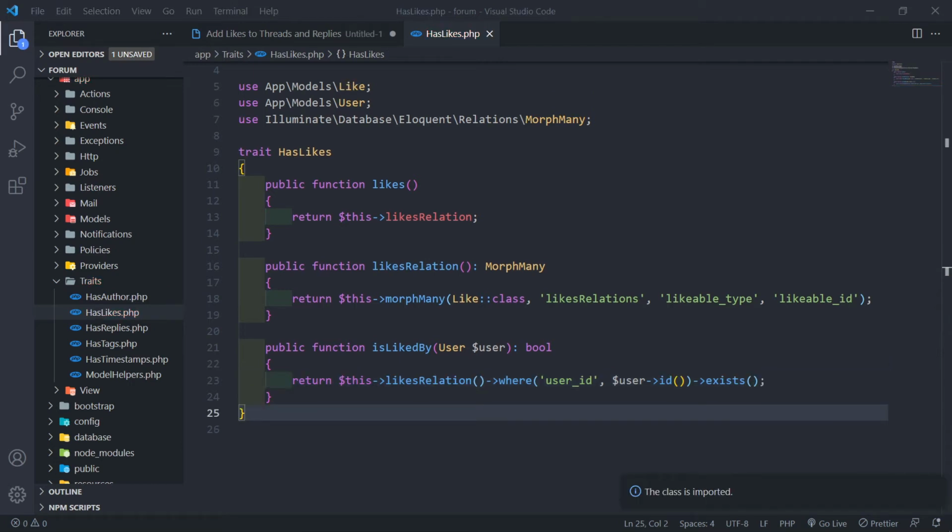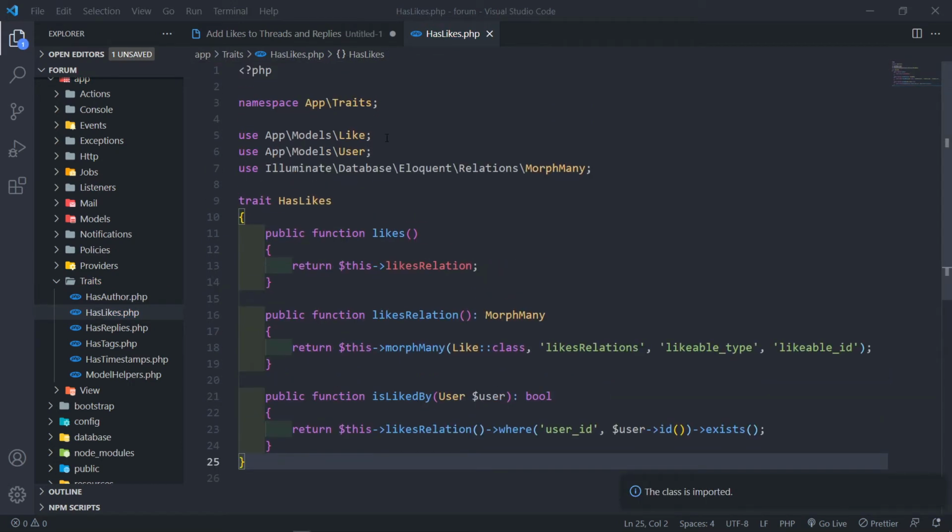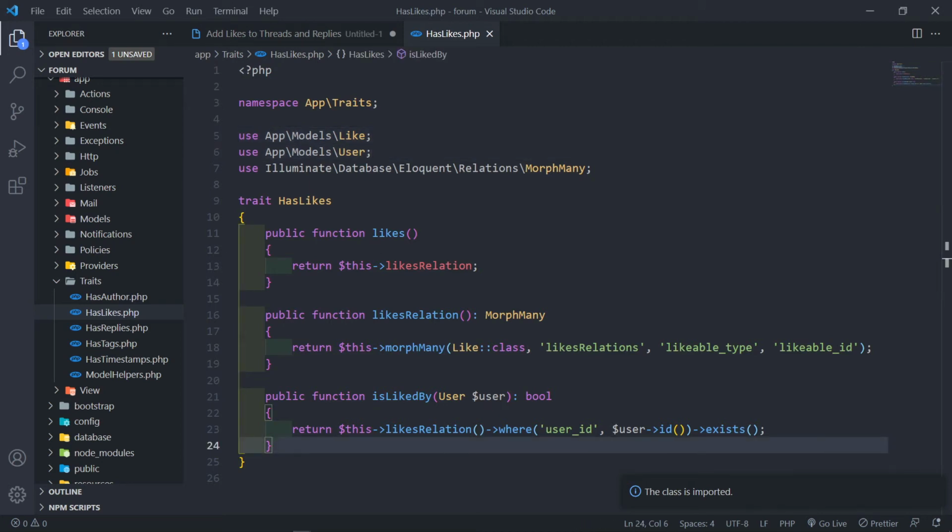Right, as always, just make sure that you import your models at the top. So I got my like model, I got my user model in there. Otherwise, we get some funny errors, and we don't want that.